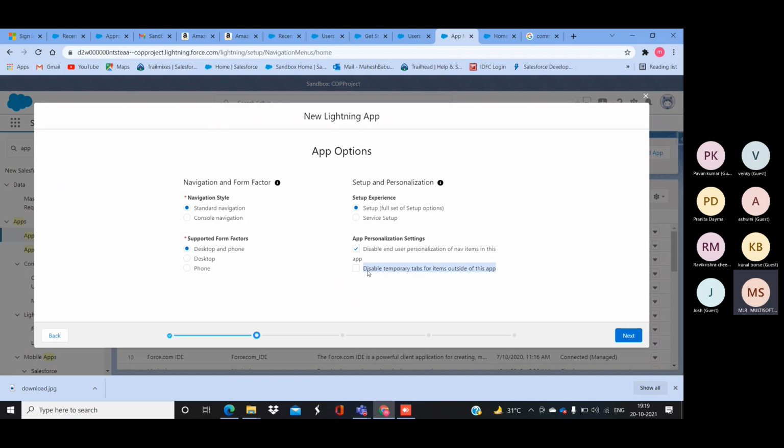If I go with the standard, I can check these two checkboxes. If I go with the console, by default, the second feature is not available. So as of now, I'm going with the standard navigation. But anyway, in real-time projects, you will get each and every piece of information from the client side or business analyst side. And the application supports form factors. See, if you want to access your application on your desktop and phone, you should go with the first option only.